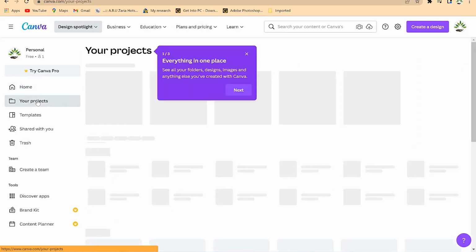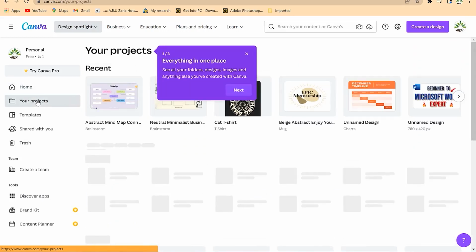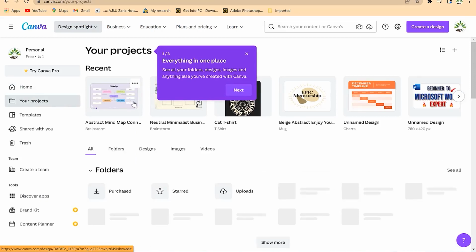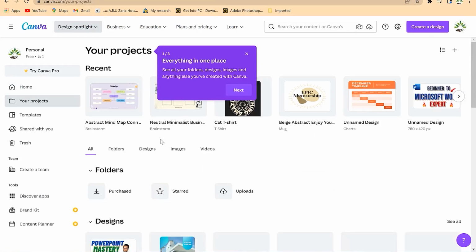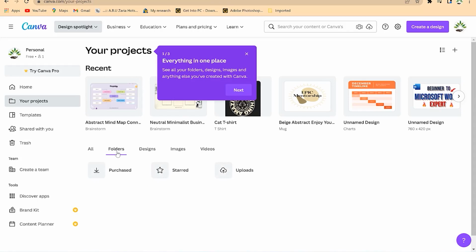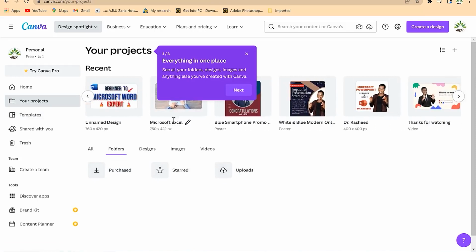In projects is where all your projects are going to be saved, just like a normal folder where you can put all your projects. You can check out starred items, check out folders, add folders, check purchased items, starred items, and uploads. Over here you can see all the projects that you are working on are going to be saved under your projects. Everything you work on is going to be saved in your projects, except if you specify otherwise. Maybe you don't want it to be saved here, then you can specify a given folder.